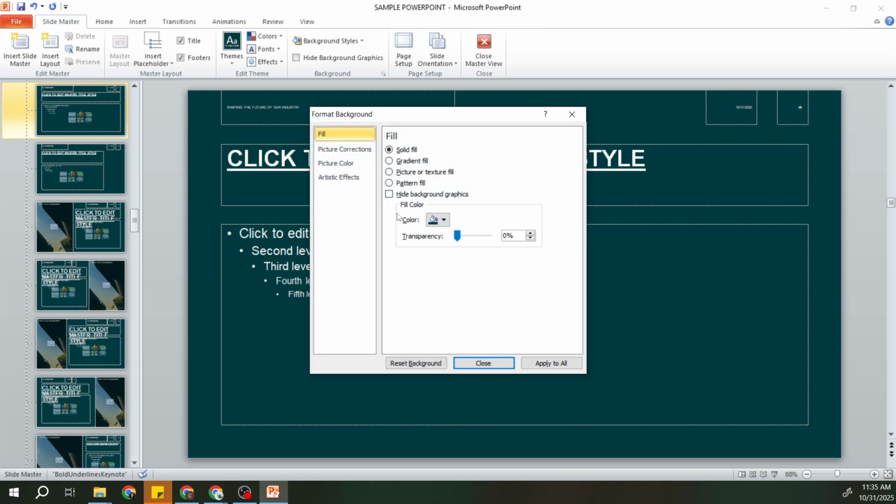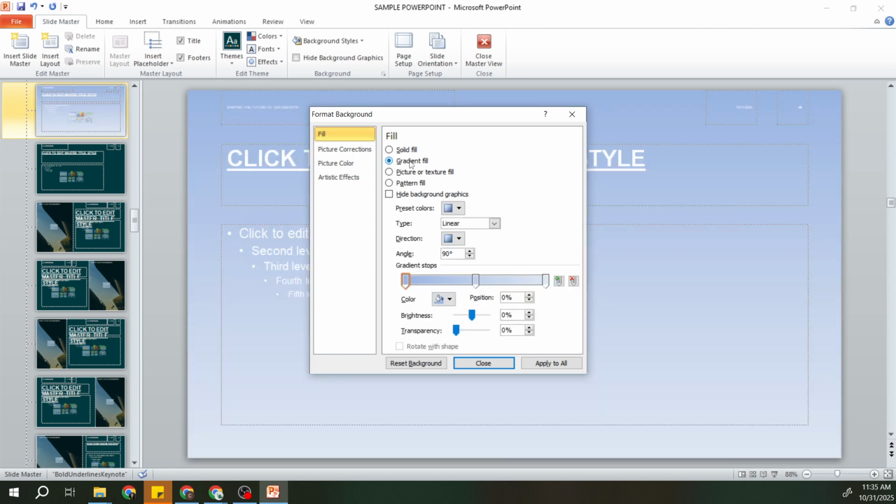Under Fill, you can opt for different styles. If you like clean and straightforward visuals, select Solid Fill and choose a single cohesive color. However, if you're looking for something more dynamic, consider the Gradient Fill. Here, you can select a preset gradient or play around by customizing the colors and gradient stops to find a perfect fit for your theme.